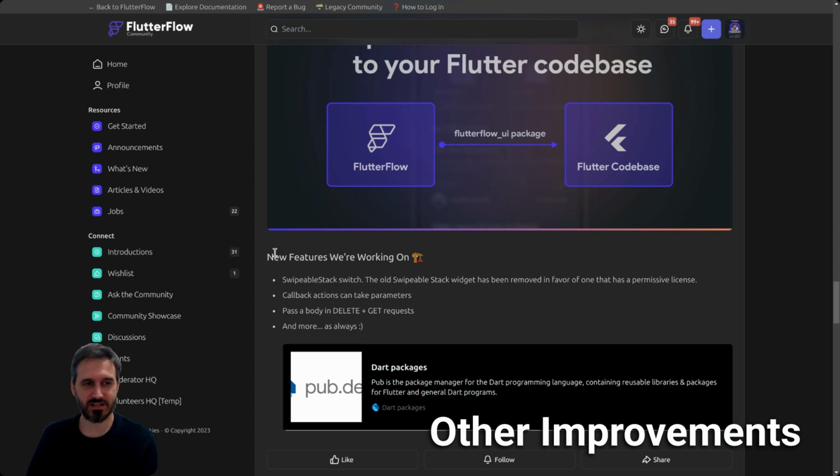So yeah, and then the last thing, it's new updates and new features. Like we said, they have removed the swipeable stack because they're working on it to make it better. And then we have the callback actions can now take parameters, which is great, but this is still coming, right? Those features are not here yet.